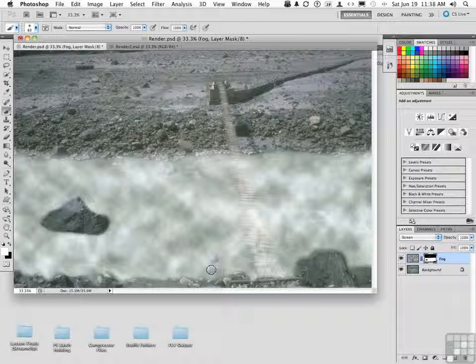There's another little rock right there. Let's not do that one. That's in the water. That gets the fog whether it wants it or not. Go around the edges, something about like that.